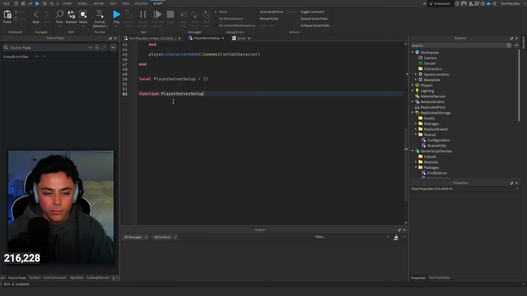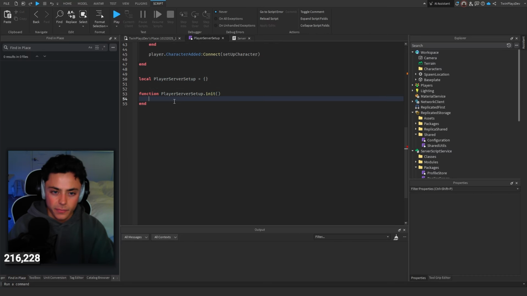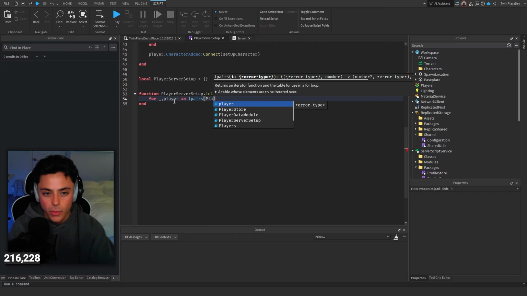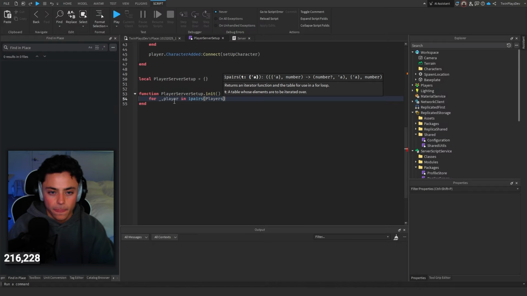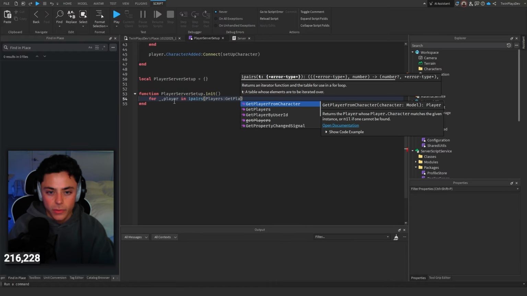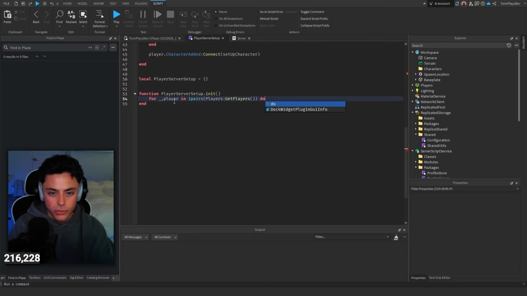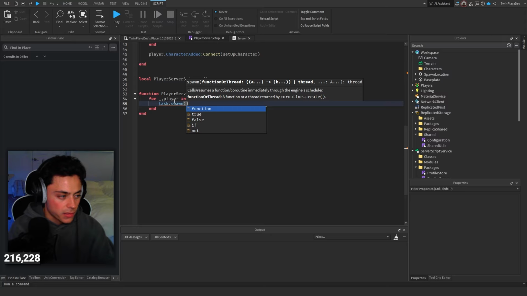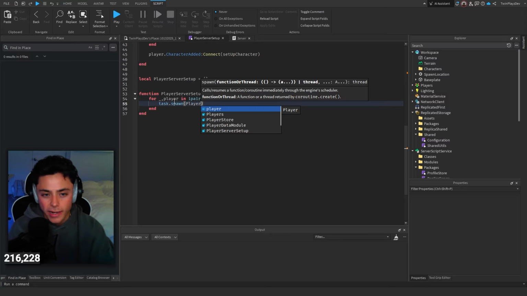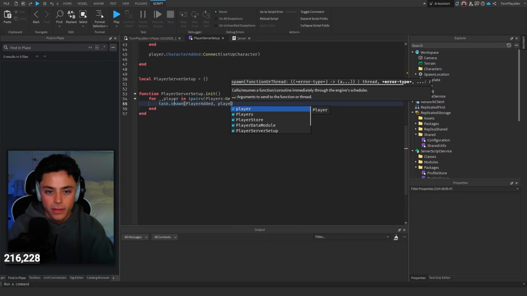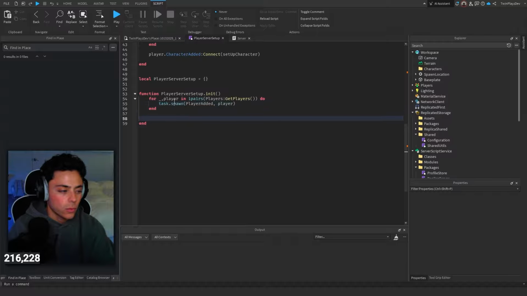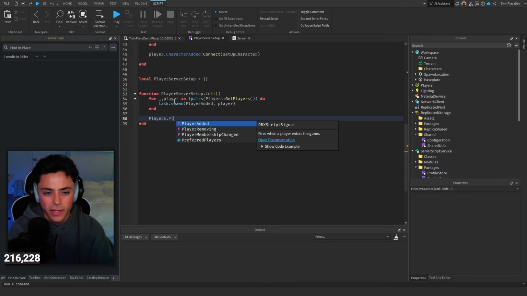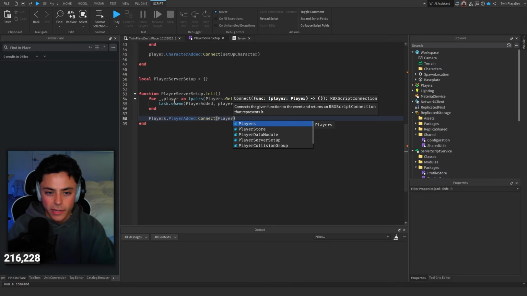So function player server setup.init, like this, okay, for underscore, and then we're gonna go player in ipairs, and then this is where we go and do players. And we go get players, okay, so get players. So another function of doing this. We're gonna do task.spawn, so we're gonna make sure this runs, and we are going to do player added, which I haven't made yet, but we're gonna make it. And then out of here, we're going to do the same thing again. So players.PlayerAdded:Connect, and we're going to do player added.